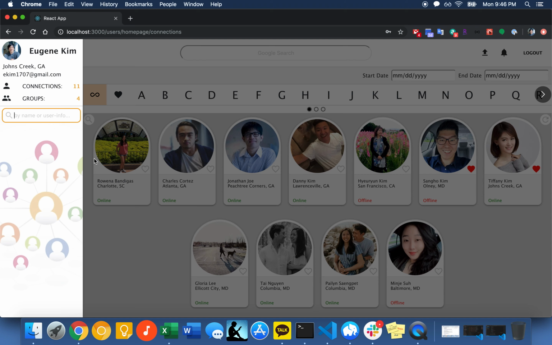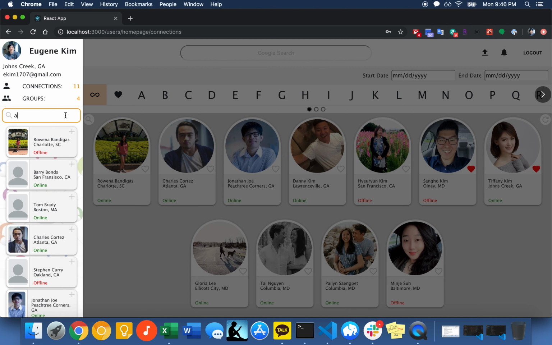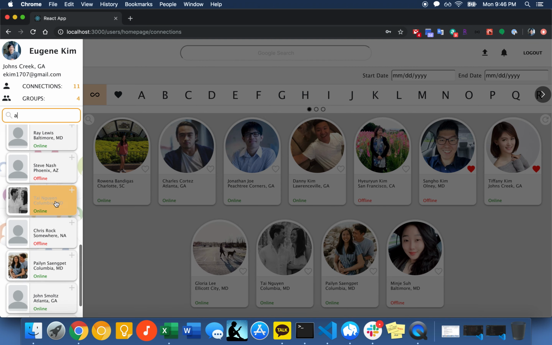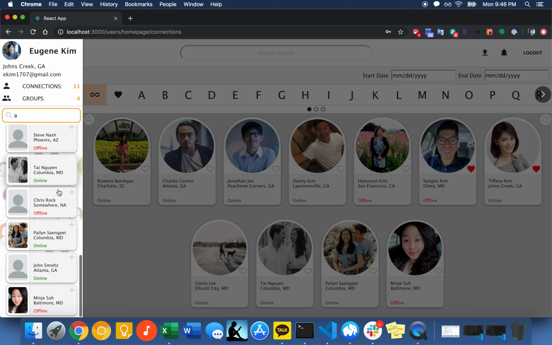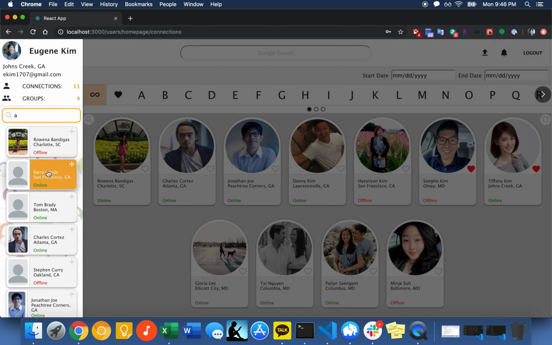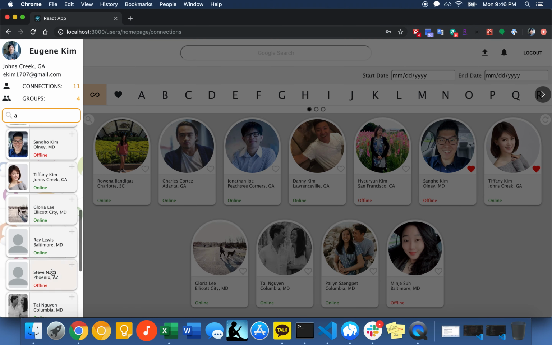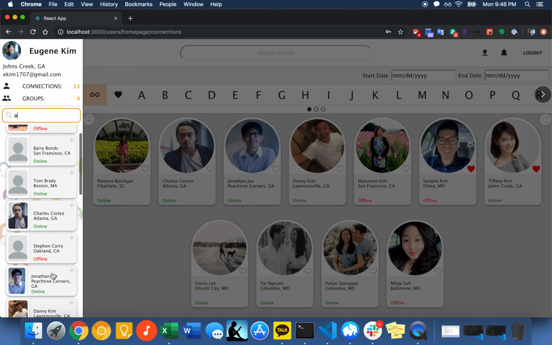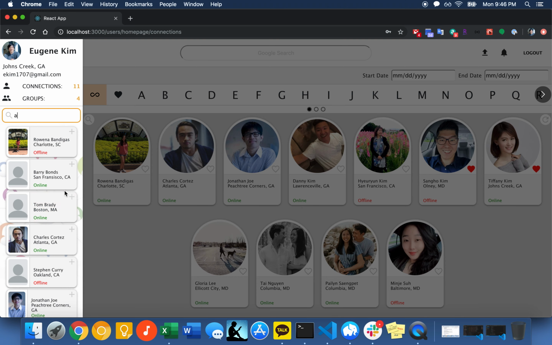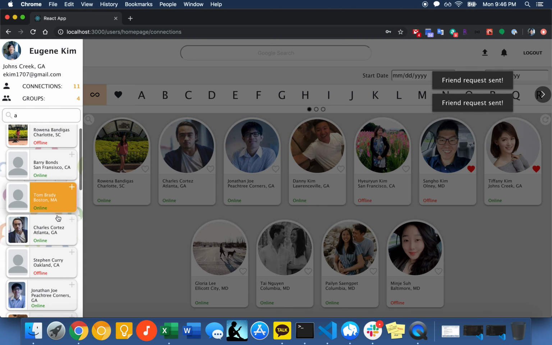This is the filter for the global database. So if I just push A, it's most likely going to pull up everybody. I think this is everybody that I hard coded. So you've got Barry Bonds and Tom Brady and Stephen Curry, and those are all the guys that obviously I'm not friends with. If I want to send friend requests, I just click on them and then friend request sent.